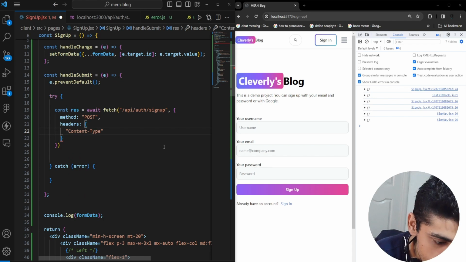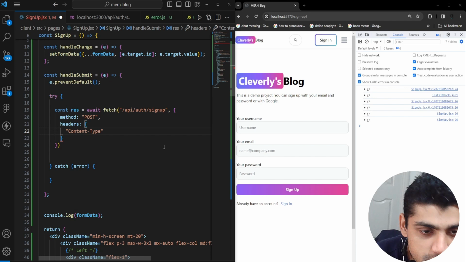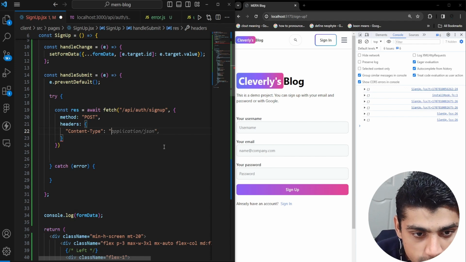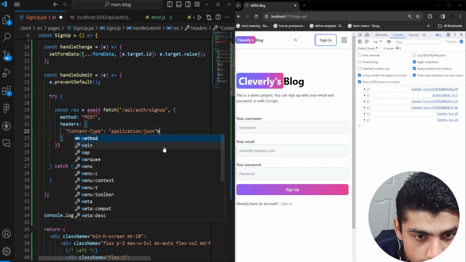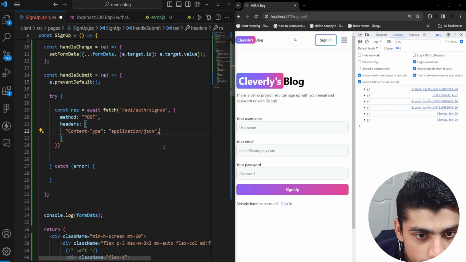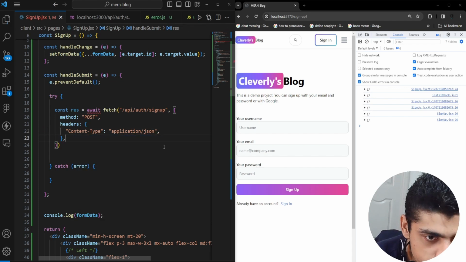We want to send the data as JSON. So what we will do is we have content type, then a colon, application/JSON, and a comma there. Right? So comma there, and then you have this headers thing over here.